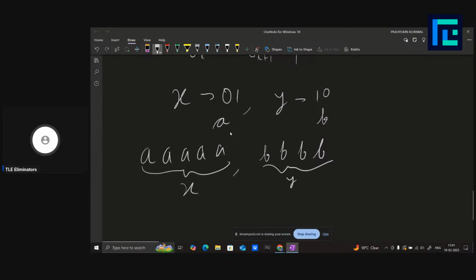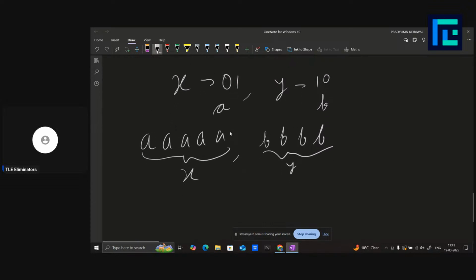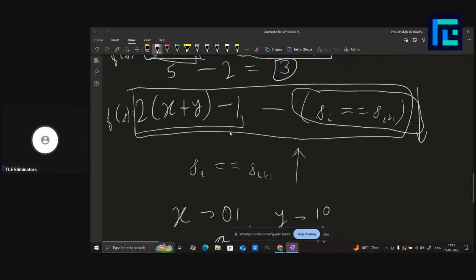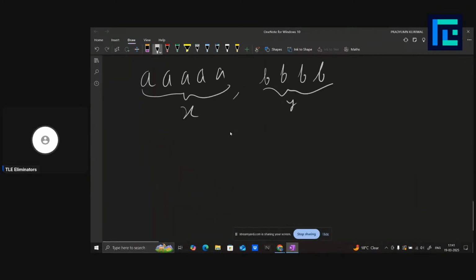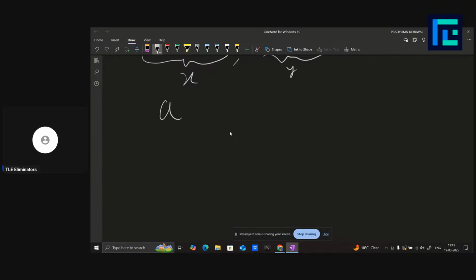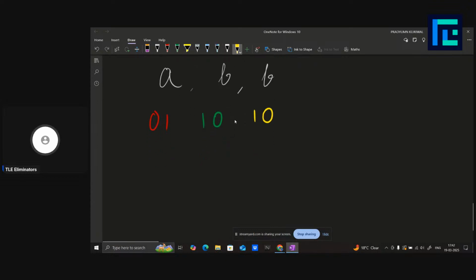So, what can I observe? First of all, let's look at this example where x is equal to 1 and y is equal to 2. So I have an a and I have two b's, or in other words, I have a "01" and I have a "10" and I have a "10". If I use a yellow color, okay, "10".